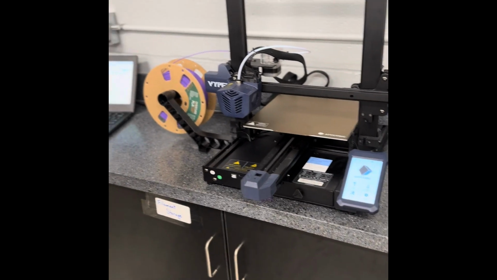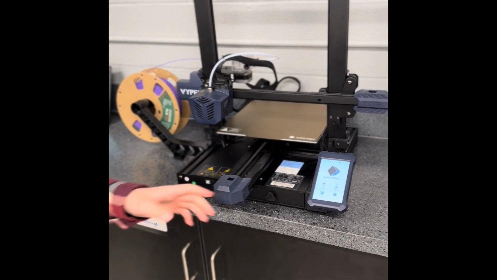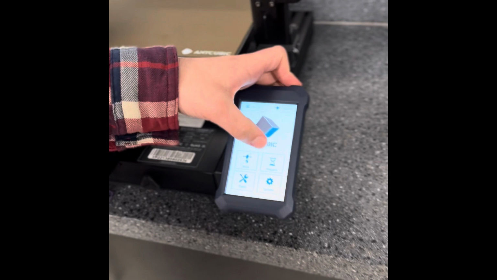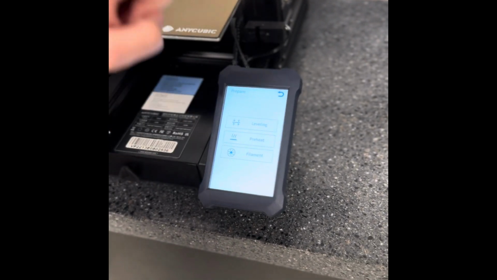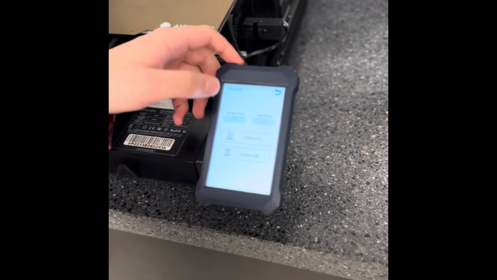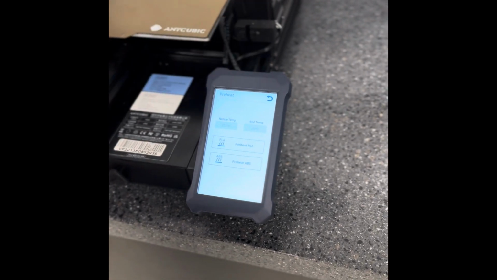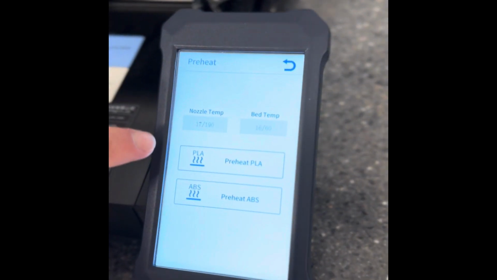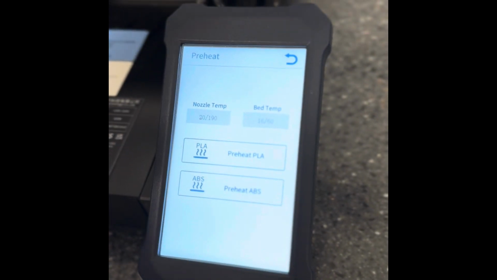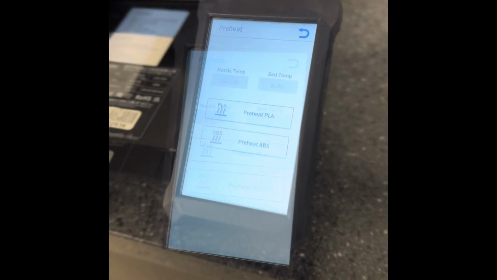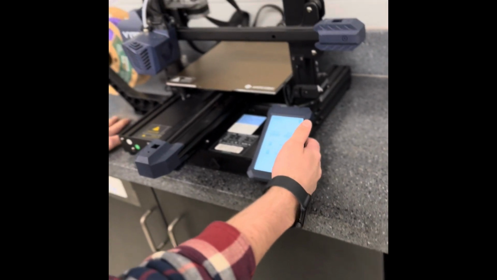So you're going to move on to preheating. What you'll do is you'll click prepare right here, go to preheat, and you'll always pick PLA because that's the type of filament we use. And now you can watch the temperatures here, and they'll go up, and we're going to cut the video until it's preheated. Okay, so now we're preheated, so you're going to want to start the print.